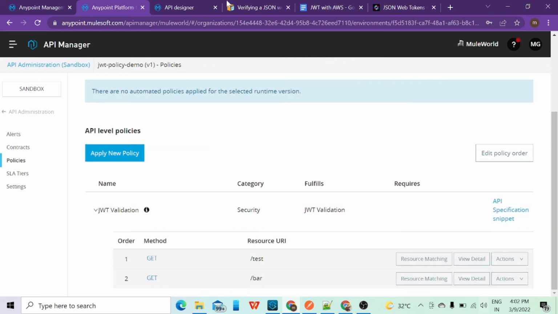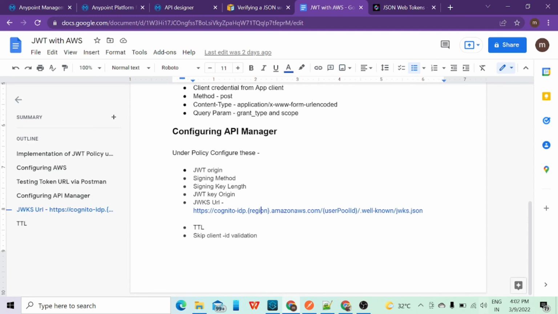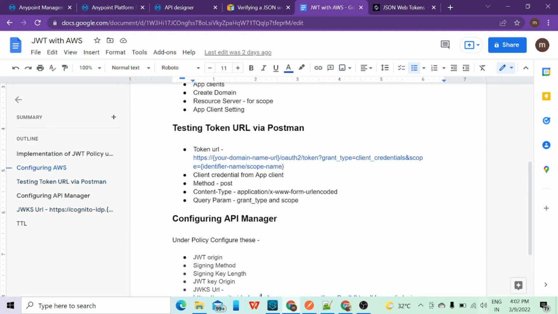Okay. So this is all about how you can configure the AWS and how you will configure the API manager to use the JWT validation policy on your Mule API.